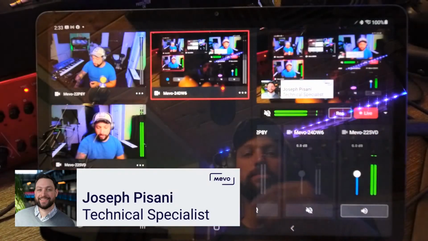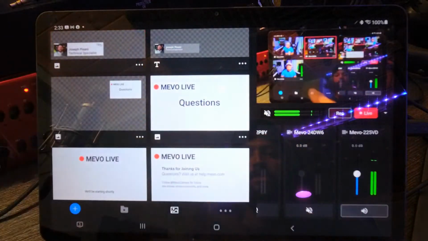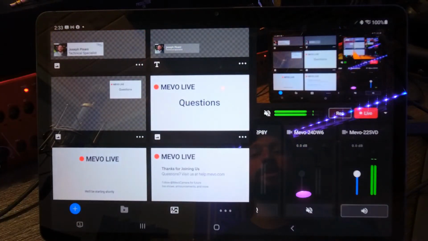Mark says, I love my Mevo cams. I have 7 of them for my studio. That's awesome. I need to learn how to use the graphics. Cool. Let's do a quick demo. So let's hop over into my tablet here. And again, I apologize for the glares. It's just the way the room is set up right now.